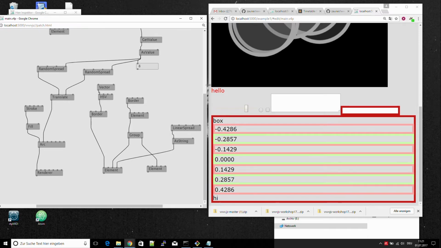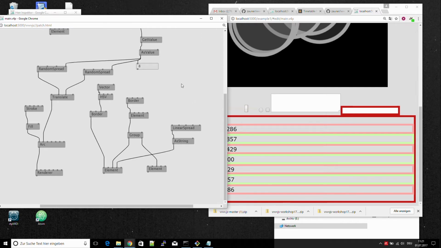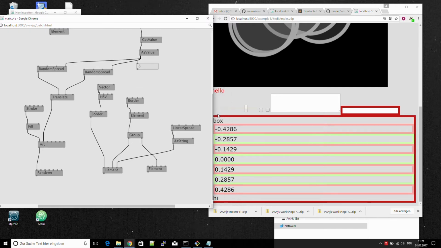Next thing we're talking about is events. JavaScript itself is a really event-based programming language, and we try to translate this into this language. So, for example, if I have a button here.